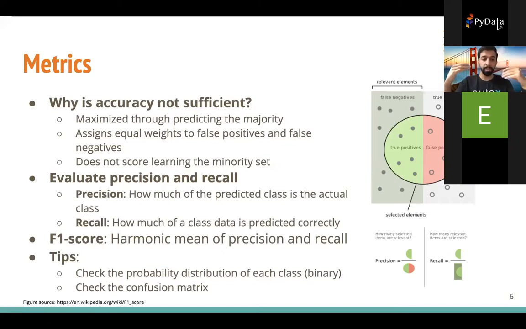What we want to do is evaluate precision and recall. Precision is basically how much of the predicted class is the actual class, and recall is how much of a class's data is predicted correctly. And precision and recall are evaluated for each class. Let's see the plot on the right, for example. The whole rectangle is the whole data set. The left side of the rectangle is the positive data. The right side of the rectangle is the negative data. The circle here is the points that are predicted as positive.